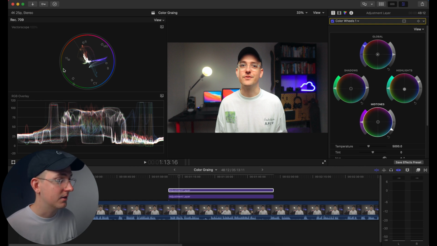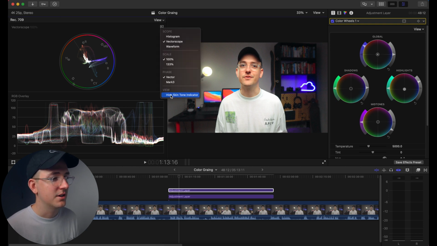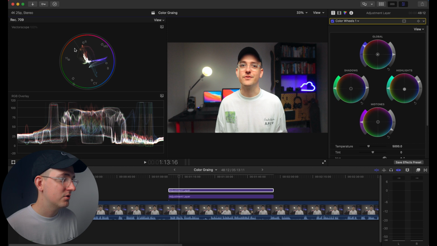And you'll notice up here, the reason I had this vector scope up is basically because this line here, which you can select here, is the skin tone indicator. So you can turn that on and off. I always have the skin tone indicator turned on. And that shows you where your skin tone should be lying in terms of color. So it's looking pretty good here.